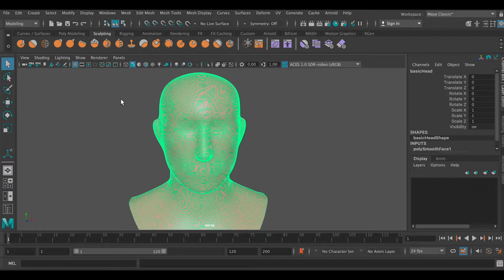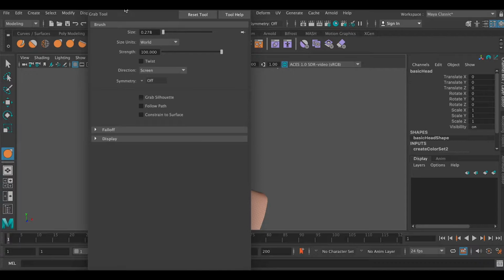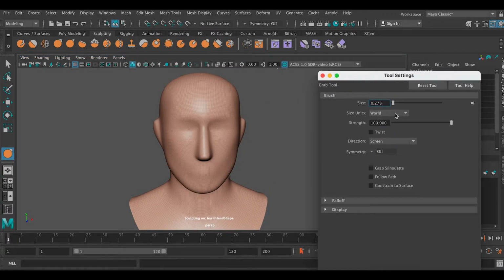So the first thing I like to do is use the grab tool. This is the grab tool here. I'm going to double click on it and that will bring up the little tool option box, which has the size of the brush and the strength of the brush, which we can all play with. It's got symmetry as well and various other settings that we can have a little look at.